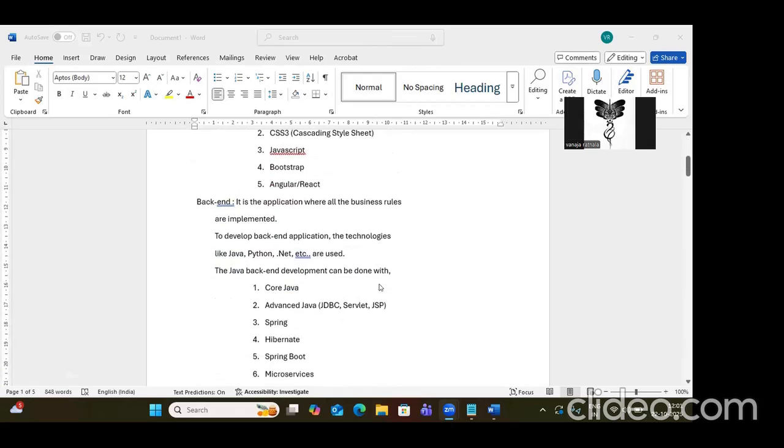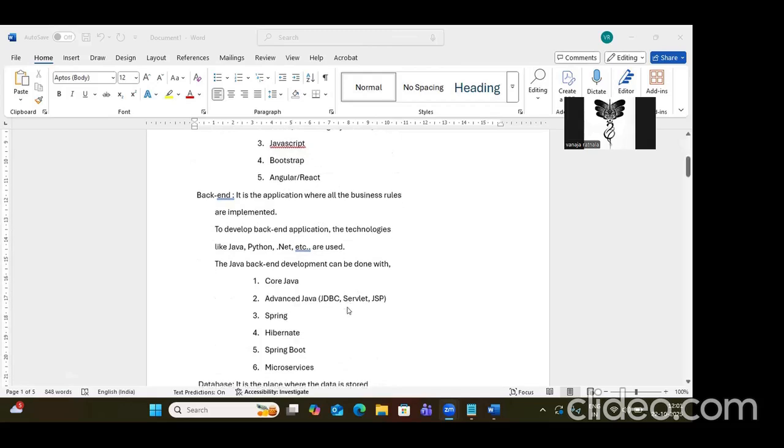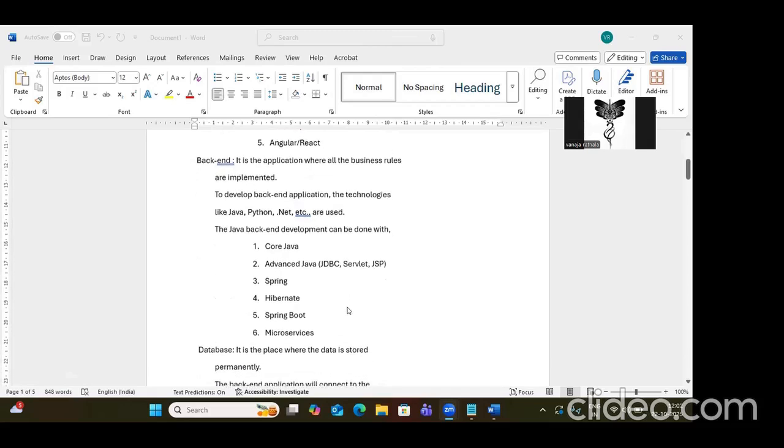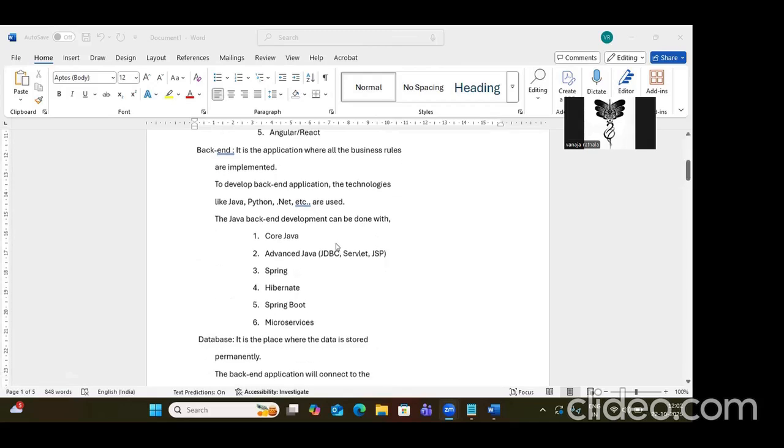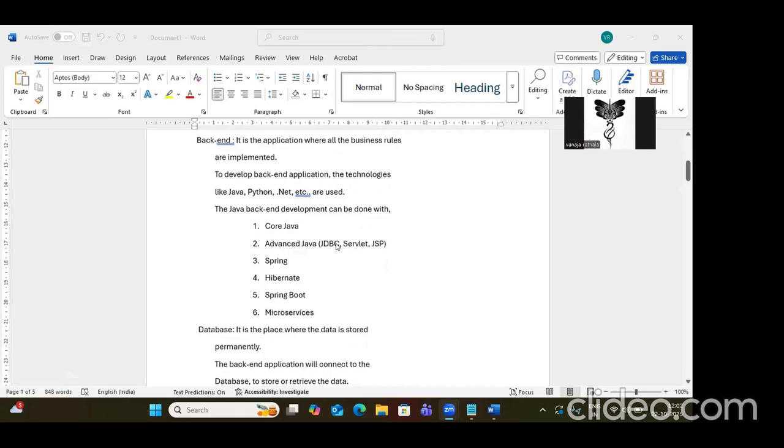In this concept, we can learn the entire core Java and advanced topics like JDBC, Java database connectivity, servlets and JSP. We will also learn Spring and Spring Boot, Hibernate, and microservices. Core Java has the OOPS concept and collection framework, the entire basic core Java, with coding also. In advanced Java, we see how Java works with the database, and how database connectivity is established through Java.